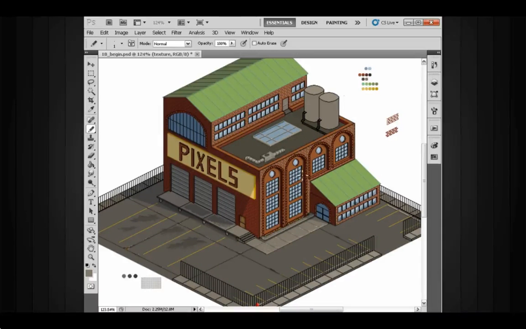So hopefully the tips and workflows that I've shared with you throughout this course will help you in getting started creating your own pixel art.